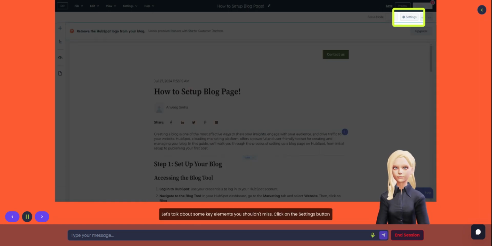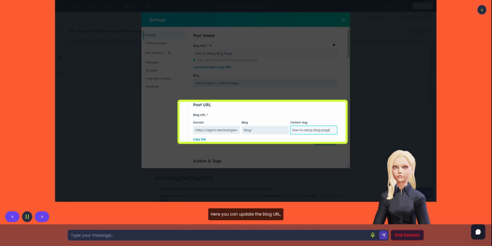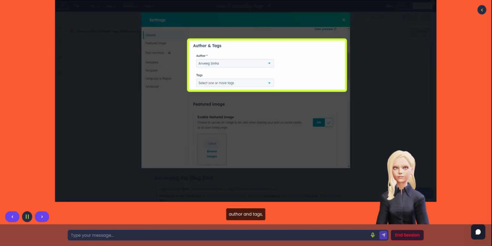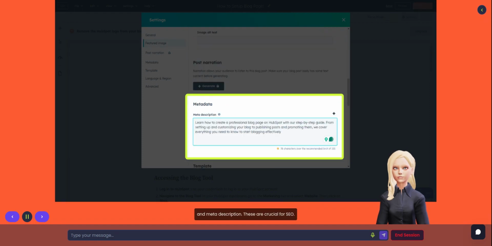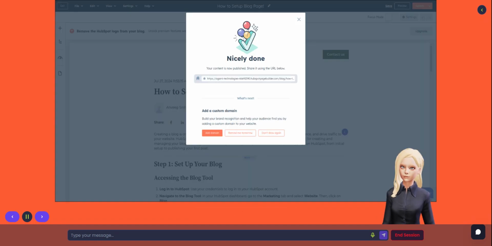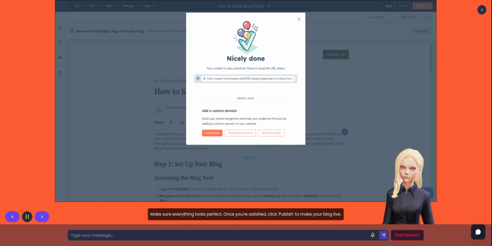Let's talk about some key elements you shouldn't miss. Click on the Settings button. Here you can update the blog URL, author and tags, featured image, and meta description. These are crucial for SEO. Make sure everything looks perfect. Once you're satisfied, click Publish to make your blog live.